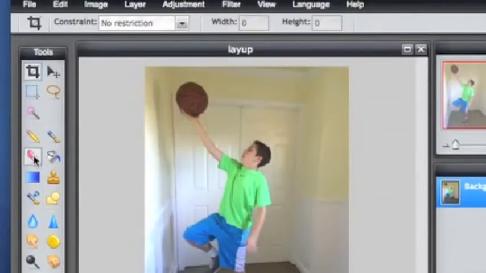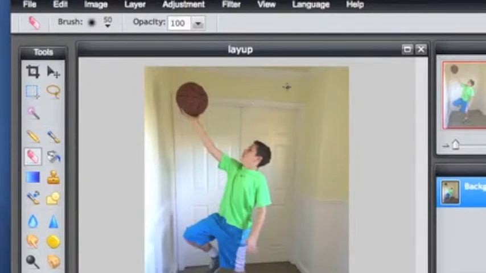I'm going to go to the eraser tool right here. It looks like a pink eraser. You're going to click on it. And then if you start drawing right away, you'll see it changing the background to white. That will actually not work for what we're doing. We don't want the background to be white. We want it to be clear.